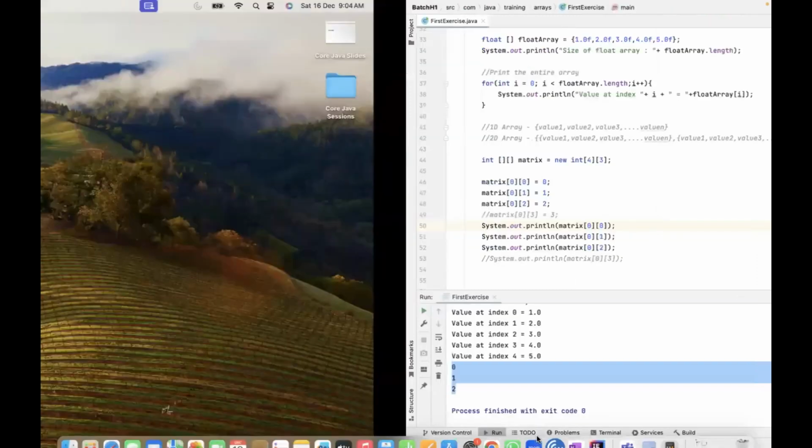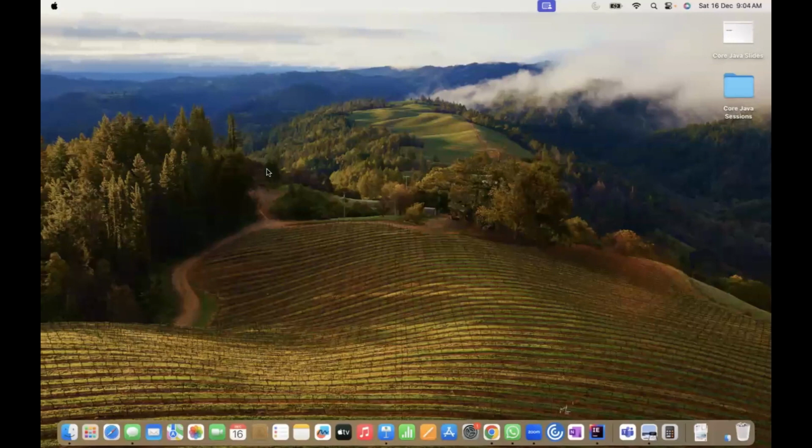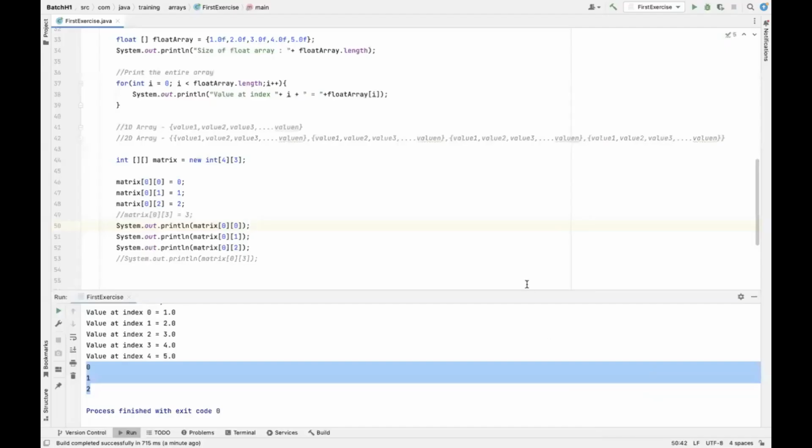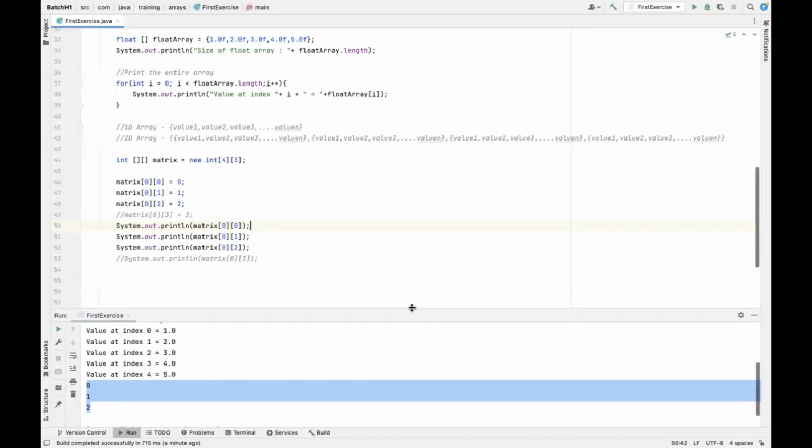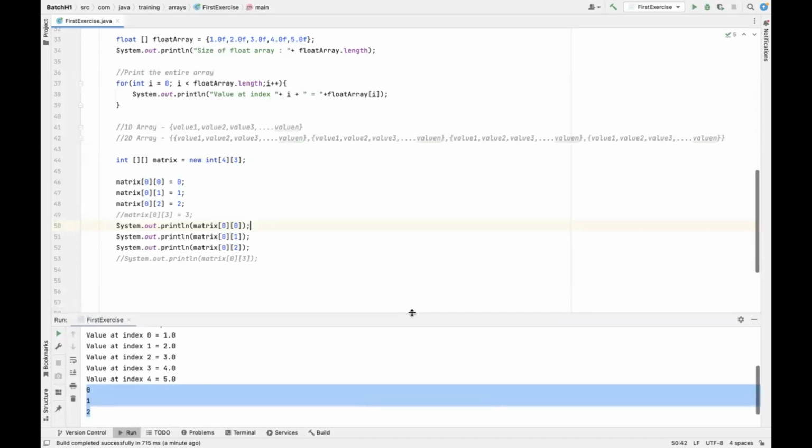Is it clear to everyone? Not to me, sorry. Okay, who is this? Please let me know what your confusion is. So we have a matrix, and for 0 index it is printed 0, and for index 0 and value 1, the second array.